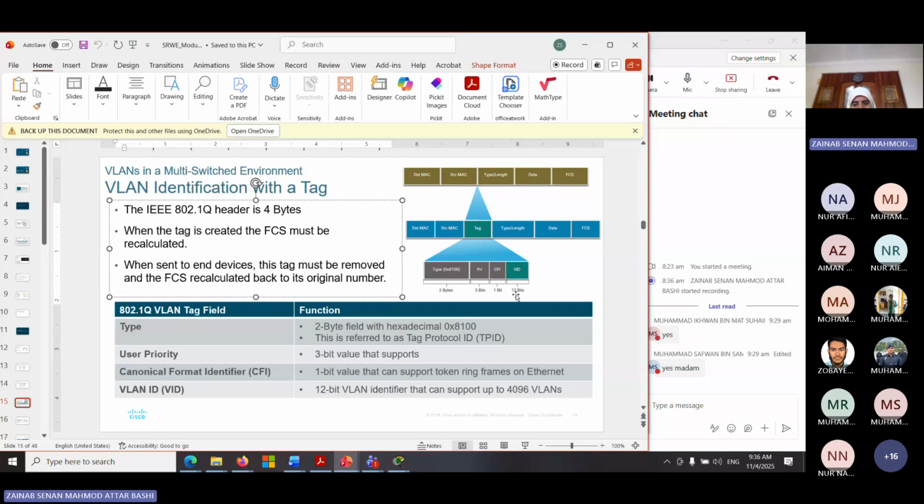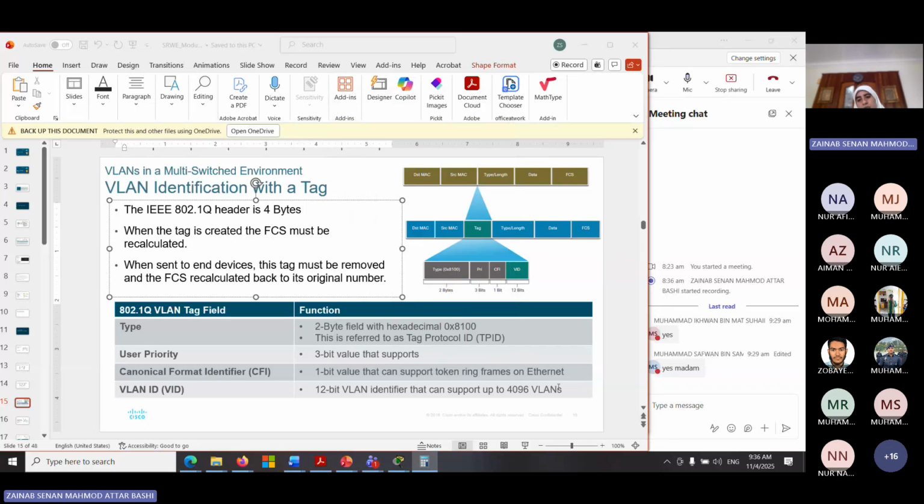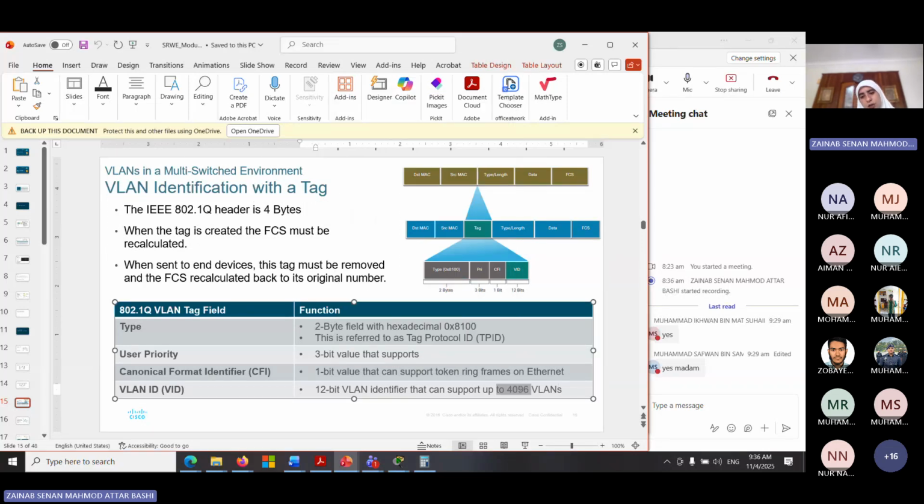So this one is 12 bits. If you check the calculator, 2 to the power 12 will give you 4096. So that's why the number of VLANs in any network cannot exceed 4096, because inside the tag, the number of bits assigned for VLAN ID is 12 bits.